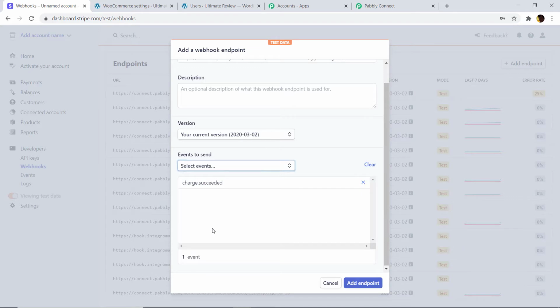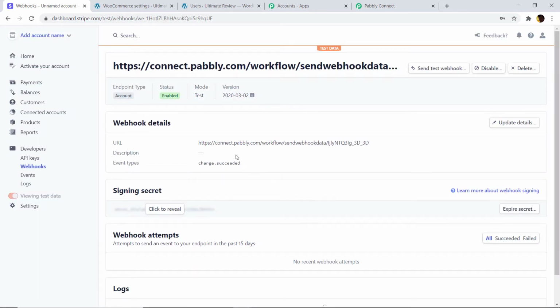Charge succeeded, this one. Okay, then click on add endpoint. Okay, so it is showing the status has been enabled. This basically means that we have integrated Stripe to Pabbly Connect. So in turn, whenever a new charge is made in Stripe, Pabbly Connect will capture this data.